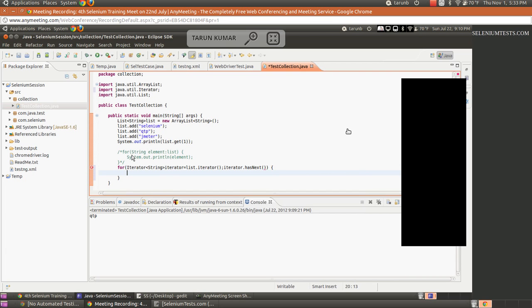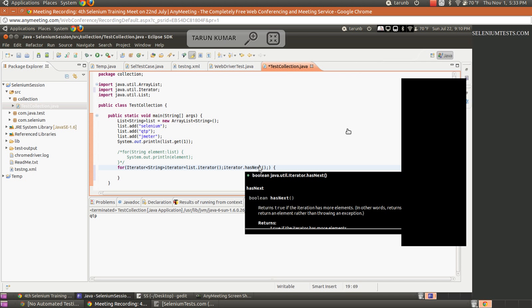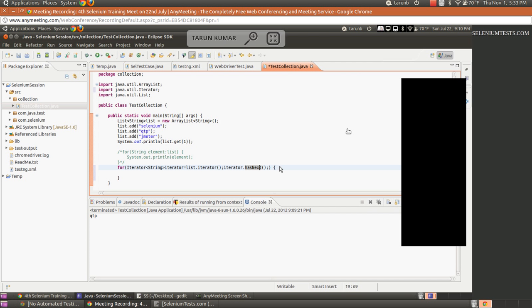Okay, so let us print elements using this iterator object now. So what we can do now is we can invoke next method on the iterator as iterator dot next. Okay, so if I print this, we will still get the same result. Yeah, it's the same result as we had with the for each loop. Okay, so this was about list.